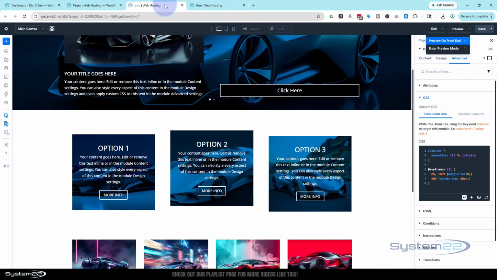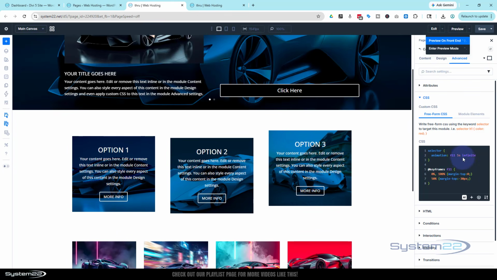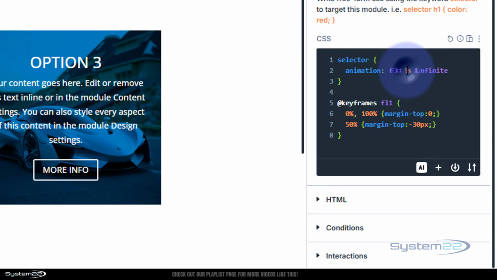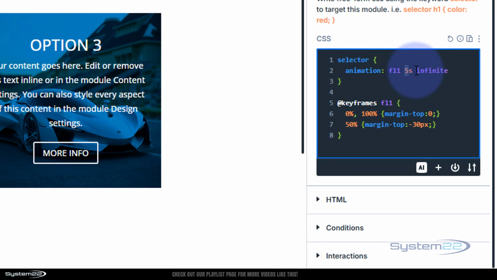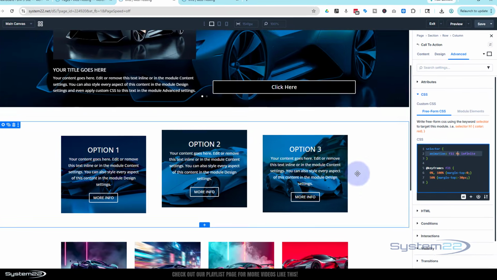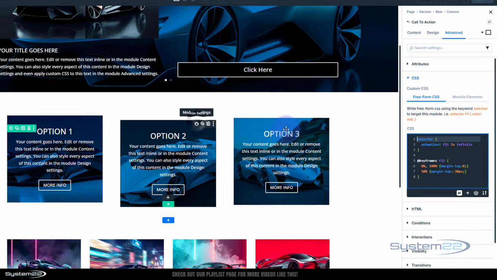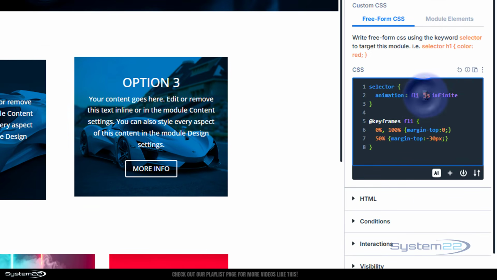So I'm going to go back to my page we've got open here. I'm in the first one. Let's perhaps make this one 4 seconds. Let's go into the second one. And let's make this one 7 seconds.